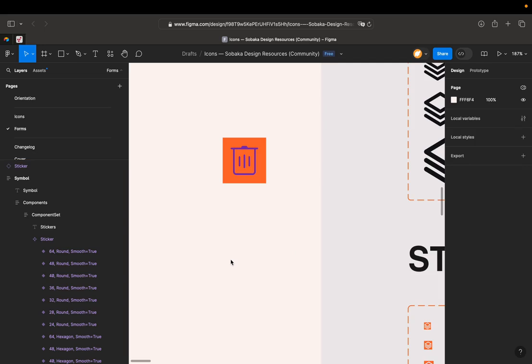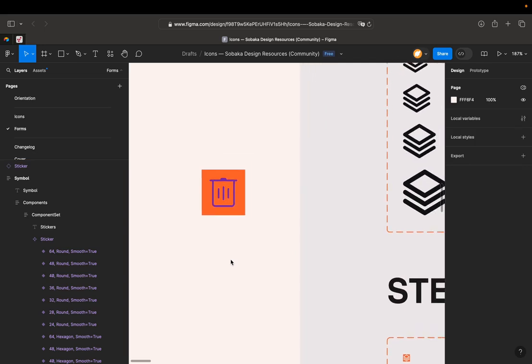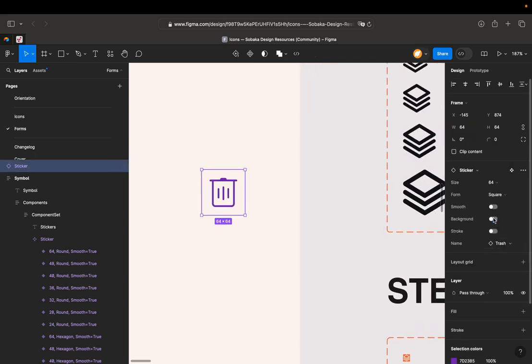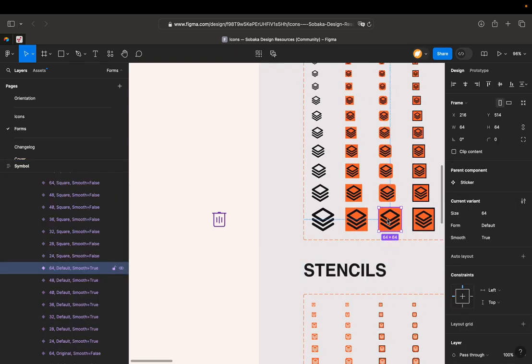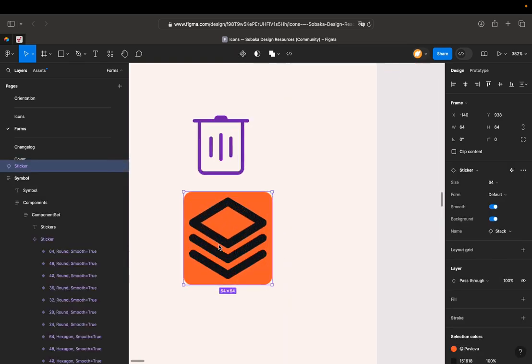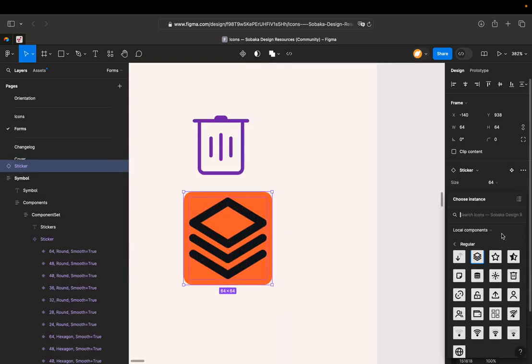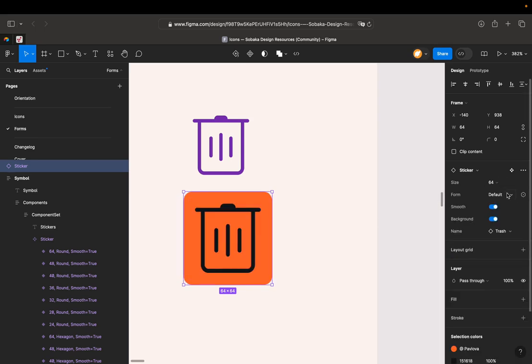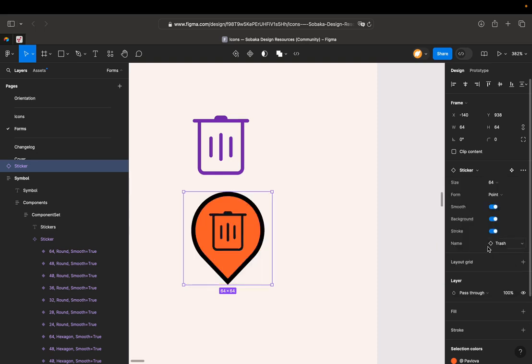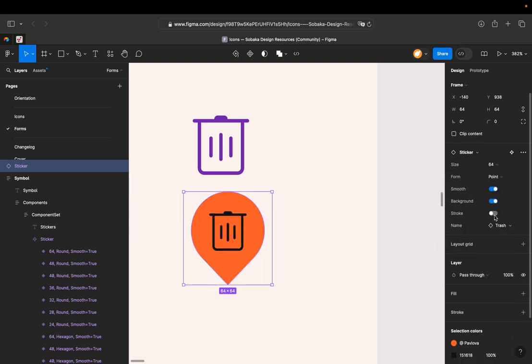For example, we need two different icons. Let's remove the background here and make one more. All the same, go to the name, find trash, select an icon, then make modifications. For example, let's make it pointed, then remove stroke, remove background.